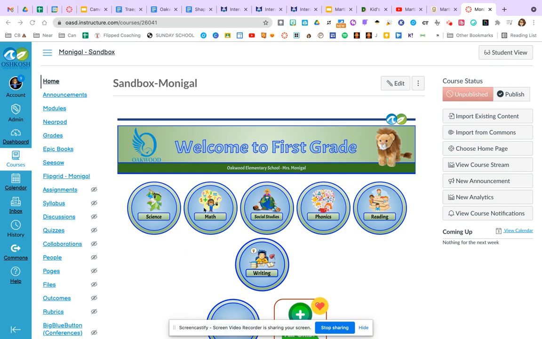So I'm on my home page, and as I hover over my main subject buttons, you can see that none of them go anywhere. So I'm going to have to make some decisions about where I want them to go and what I want them to look like. So one possibility that I've shared with teachers is to have those buttons linked to a page within a module. Let's take a quick look at what that could look like.